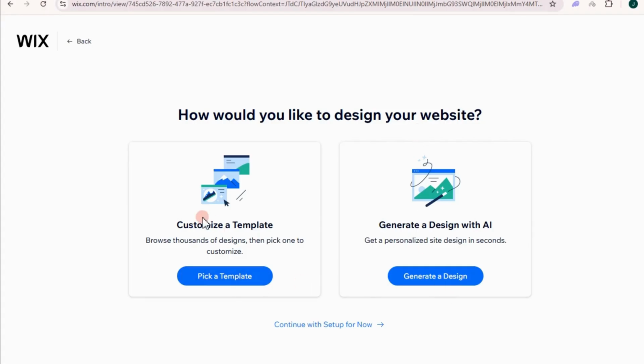Okay, so how would you like to design your website? Basically, you can choose to customize a template, pick a template, or generate a design with AI, get a personalized design in seconds. So if you want to use this one, yes, you can. But for me, as a beginner again, I suggest picking a template from Ubix. So tap on this, or you can continue with setup for now.